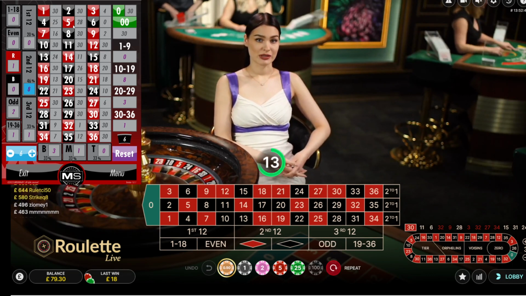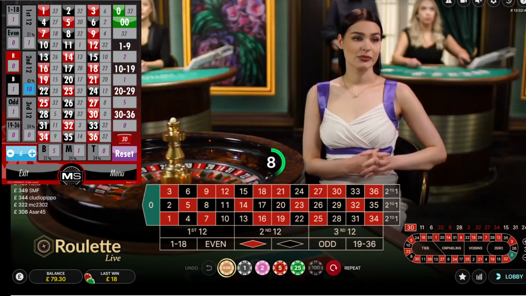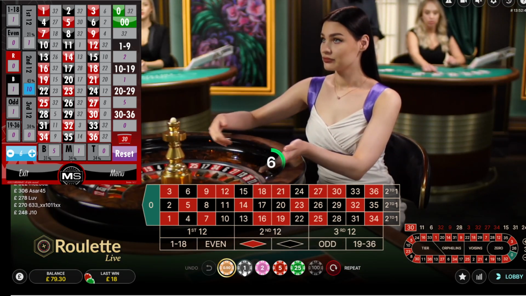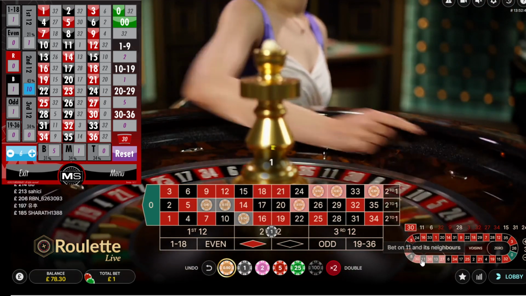6, 11 and 30. Look at this middle dozen. Look at this middle dozen here. I've got to put a quid on there. Okay, and 30 likes itself, neighbours.